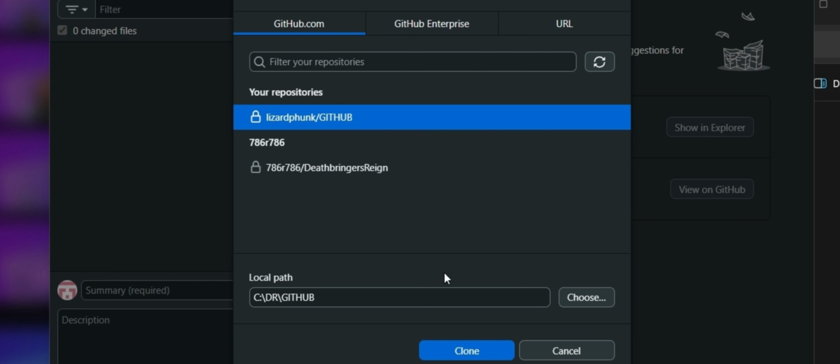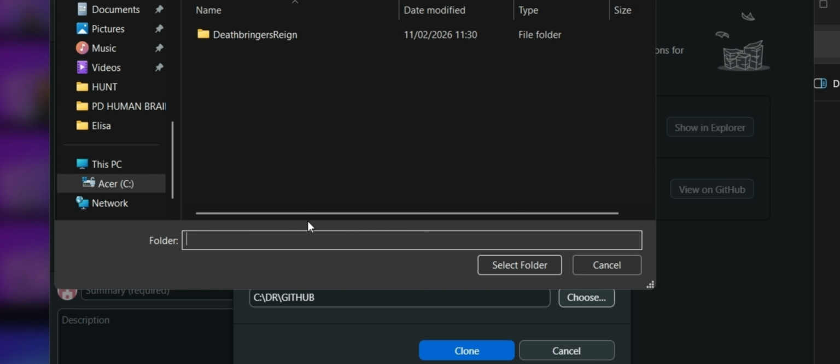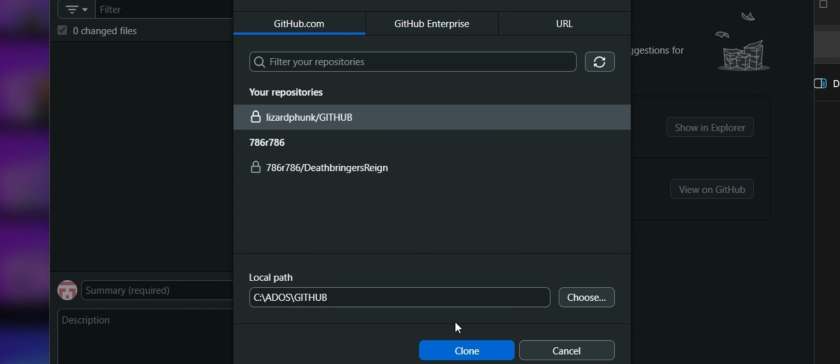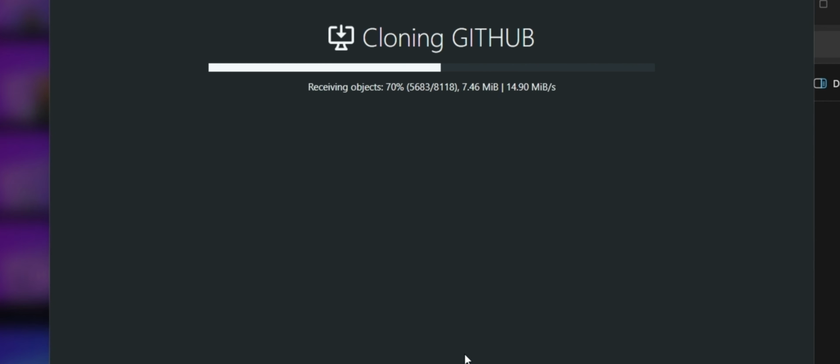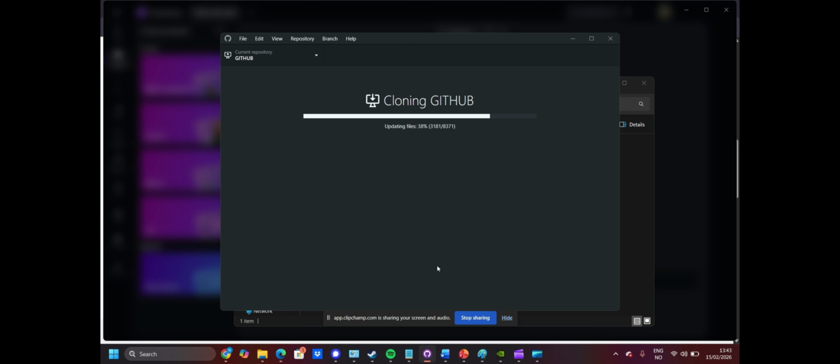So as you can see, we are now cloning a repository, the GitHub one, that was my project, and I am placing it in this new folder I created on the C drive. In the ADOS folder, I am now cloning the repository. So that means I'm downloading it from GitHub. Takes a little while.